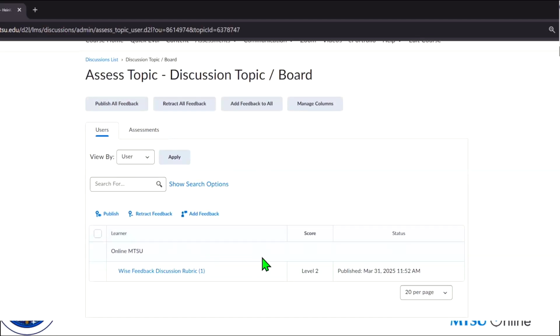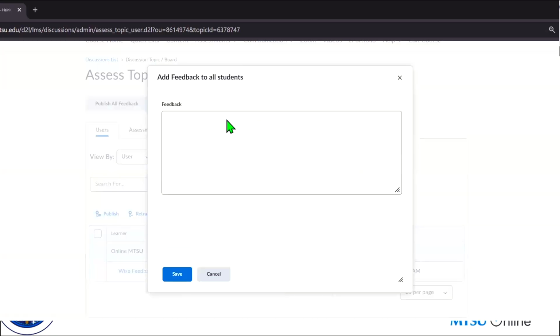And you'll notice that, again, I have one student in this class, so it's not exactly a bulk, but there we go. Notice that you now have the button across the top that says add feedback to all. When I click on that, it gives me the box where I can add in any feedback. This will be blanket feedback that will be sent to all students that are enrolled in this course in this discussion board. And so I can say, great job, everyone.